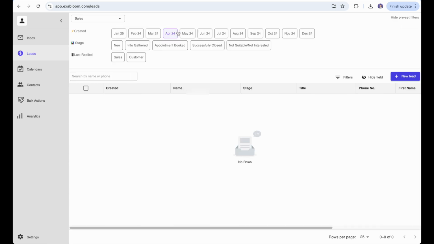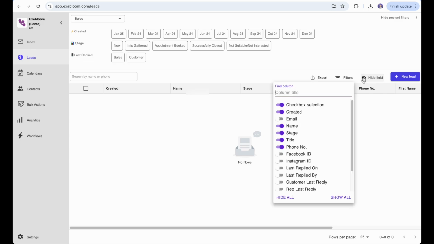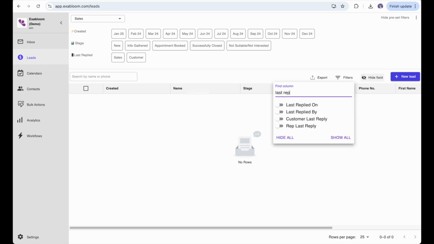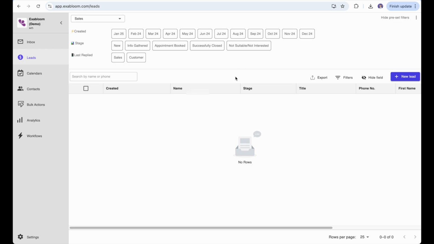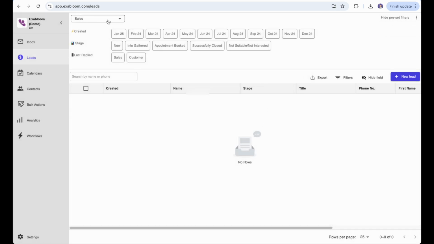Okay, I'm going to refresh my page. Now I'm going to click on, let me just try and click on these hide field options, and I'm going to search for last replied by. Okay, last replied by. You can see that now there is an option called last replied by. Okay, so what we're going to do now is, for the preset filter, go back to the preset filter. We're going to edit the, oh sorry, this is not the one. This is the wrong pipeline. Let me go to the correct pipeline. I should go to the sales new pipeline.